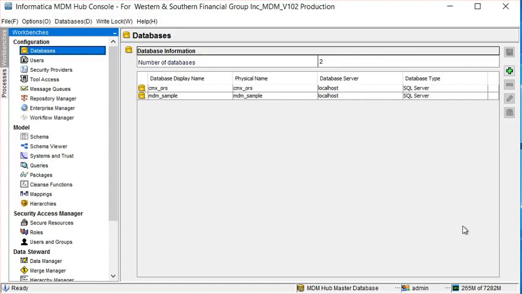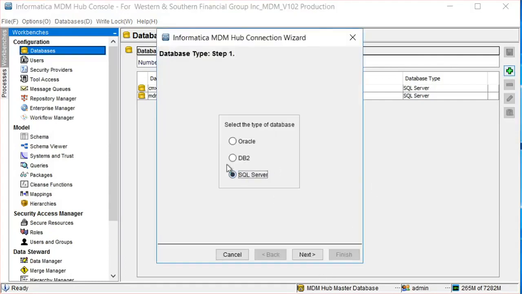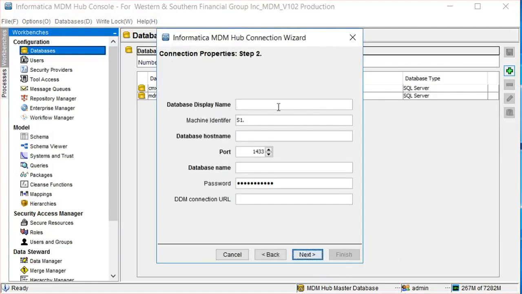Now, since we have our ORS created and metadata imported in it, we will be registering the ORS into Hub Console. Since I'm using DB as SQL Server, I'm going to select this. Supplier Hub. Hostname will be localhost. Database name will be Supplier Hub again. And here I will give the password.